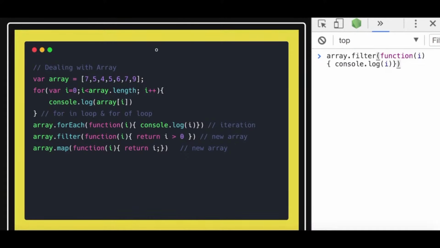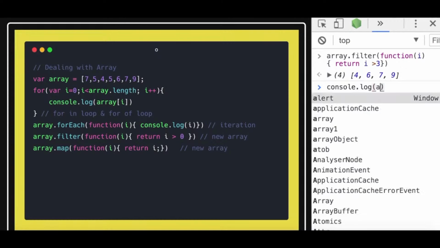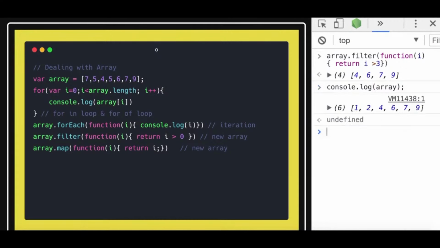So when you see filter here, if I do if i is greater than 3, it will return this new array. Your array is still the same. It still has all the elements, so it is going to create a new array. Similarly, there is a map method. It is going to create a new array.